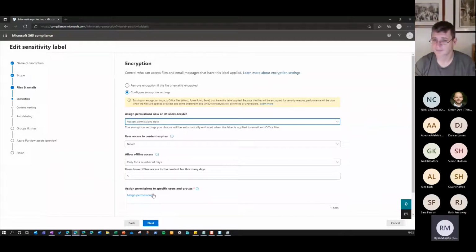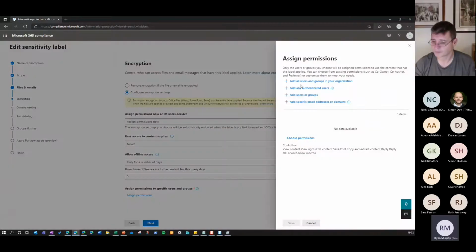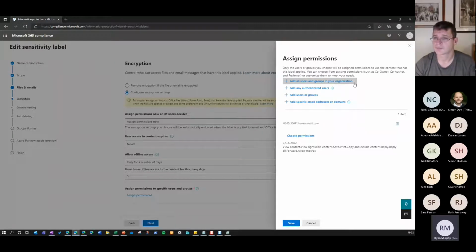And to do that, we come down to this blue banner here. We select the permissions, and then we choose add all users and groups in your organization. Now, one thing to bear in mind here is when you select that, it looks at the vanity domain of what you're using. So if I select this now, you'll see it uses the actual Microsoft 365 tenant name, but when it does the routing, it uses your vanity domain.